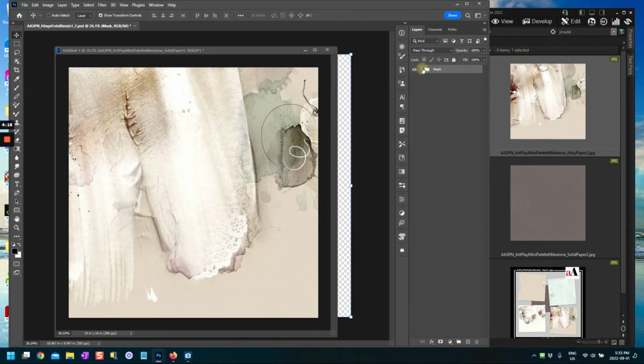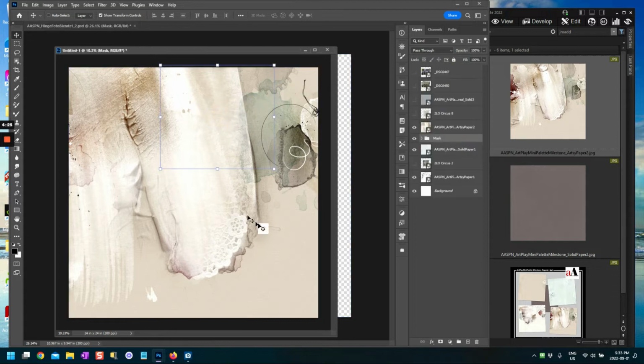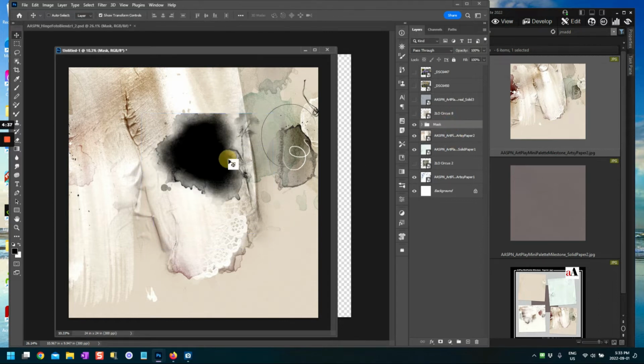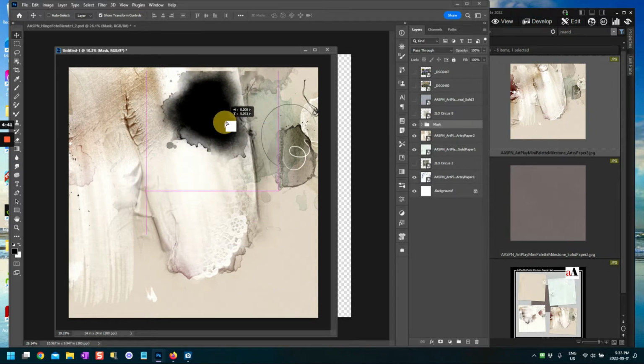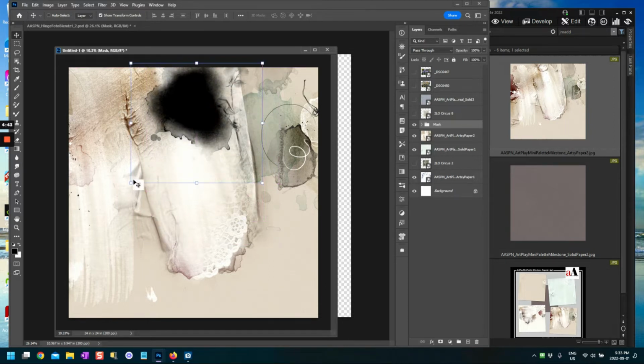So what that has done is grouped all the layers in this folder, and then what I'm going to do is press V for move. I'm going to drag this onto my canvas. Now you can't really see it because it's positioned itself under the paper, so I'm going to move it up, and then you'll see it. Now this has got kind of a hard edge, which tells me that I should probably put the mask at the top.